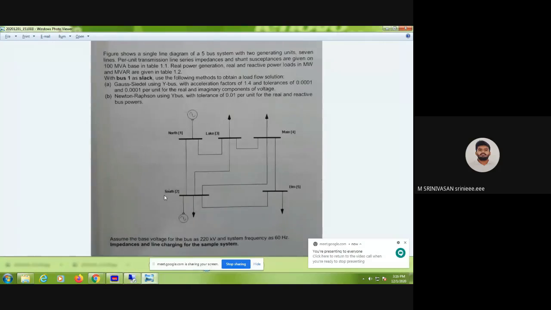So this is the problem we are going to solve in MiPower. In this problem, we are considering 5 buses. While if you are using MiPower, you can draw n number of buses, then you can compute all the load flow parameters. We are considering a 5 bus system with the values shown in the picture.